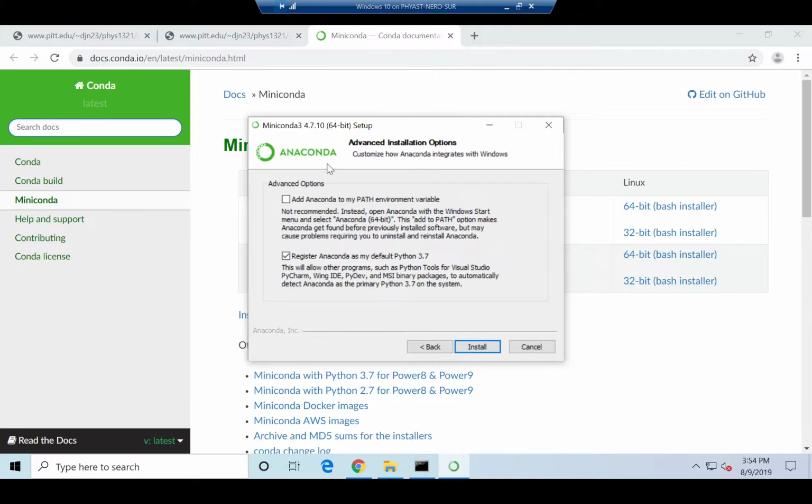And if you're wondering, Anaconda and Miniconda are the same thing. Anaconda comes with a bunch of packages already in it, but it's a bigger download. We won't actually use most of those packages. Miniconda is just bare bones, and we can add what we need to it. So we'll just use the words Anaconda and Miniconda interchangeably. Anyway, as I was saying, this first option here, add Anaconda to my path environment.